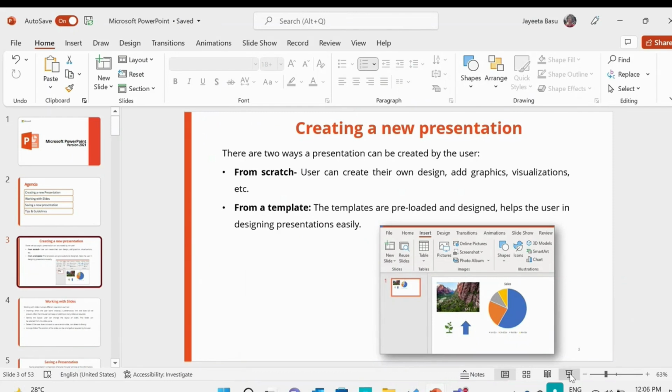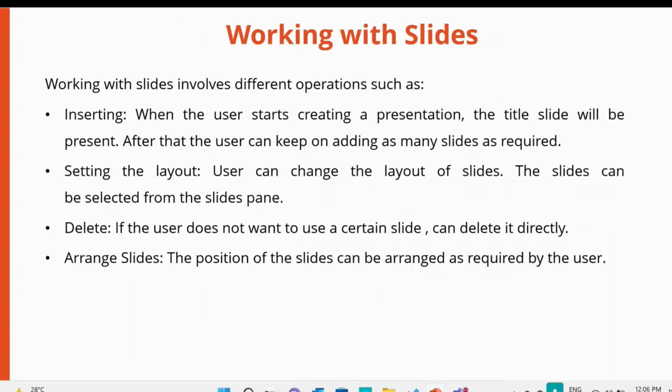Now, we will go to working with slides. Working with slides involves different operations. One is inserting. When the user starts creating a presentation, the title slide will be present. So when you open a blank document, you get one slide, but then you have to keep on adding slides, right? So you can do the same, and you can add as many slides as required.